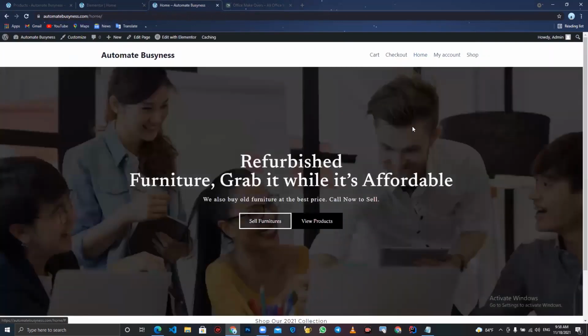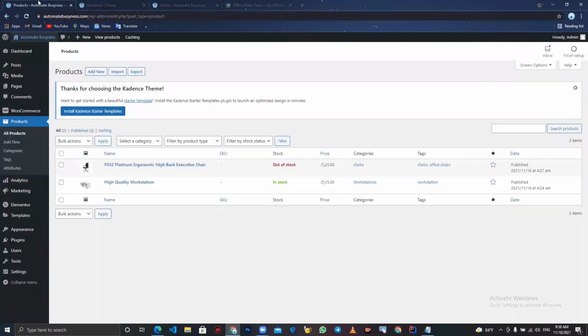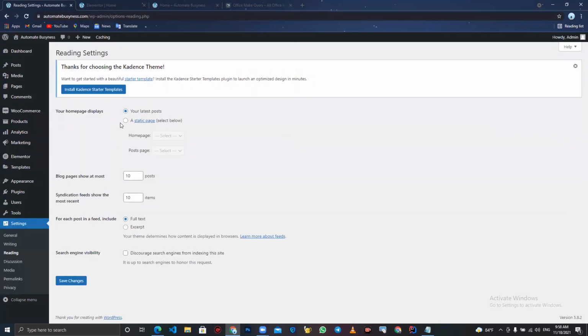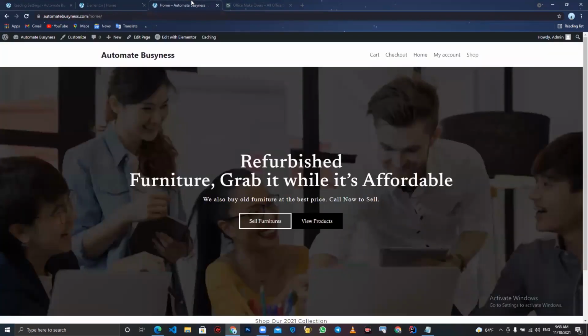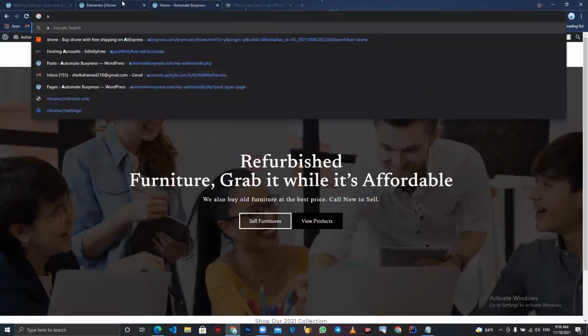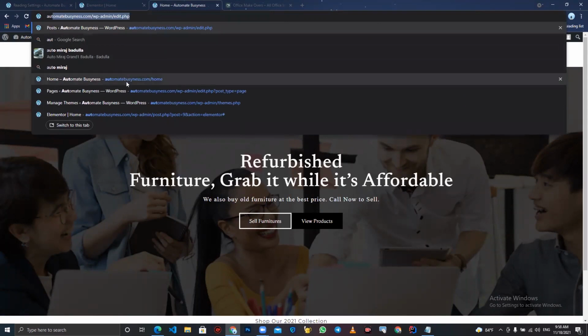So now under settings, what we need to do, I told you, under settings, then reading, a static page, because we will make our home page as home. In the drop down you select home, so no need to put your domain name slash home. Just your domain name is enough and it will be redirected to our website. So we will not put home, only the domain name.